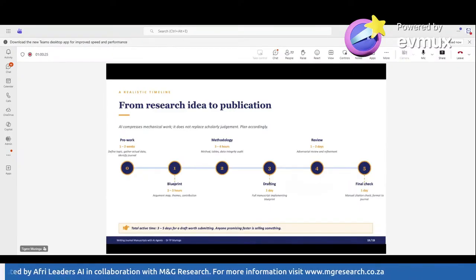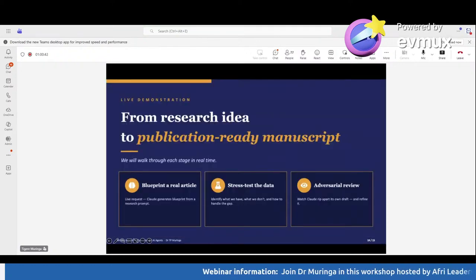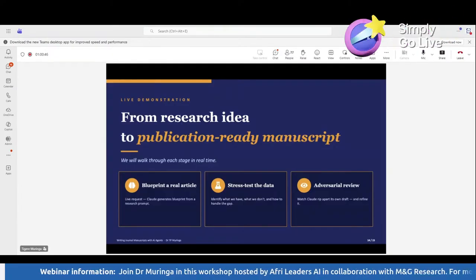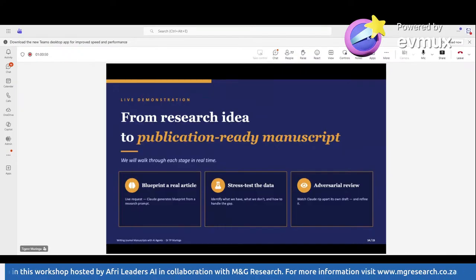You need 3 to 5 days to work on this, right? But here, because I've done most of the work already, I'm just going to demonstrate the 3 to 5 days that I've spent, and then we demonstrate in 1 day the manuscript that we've done. So this is the blueprint and the framework, right? So live demonstrations from research ideas to publication-ready manuscript. We'll work through each stage in real time, right? So work through the blueprint stage, the stress testing stage, and the adversarial stage, right?